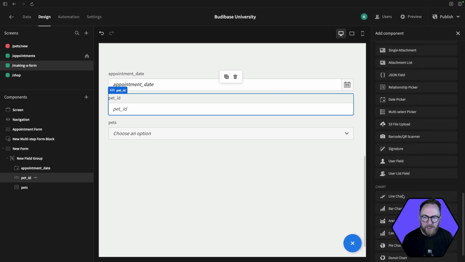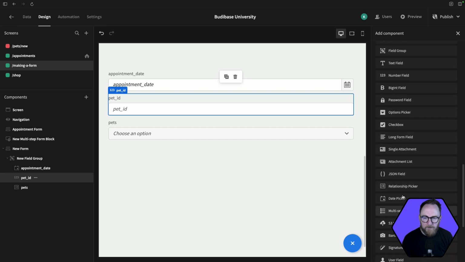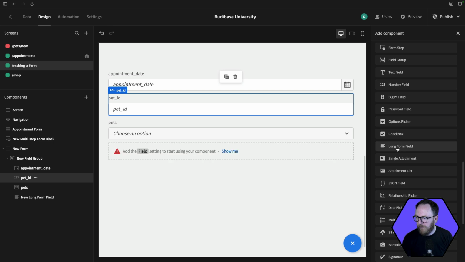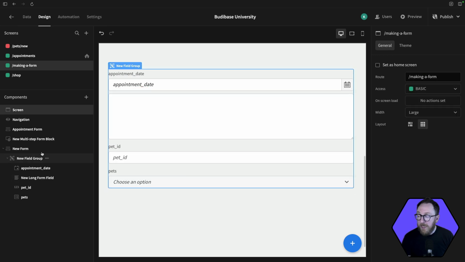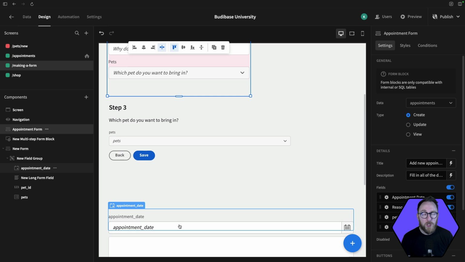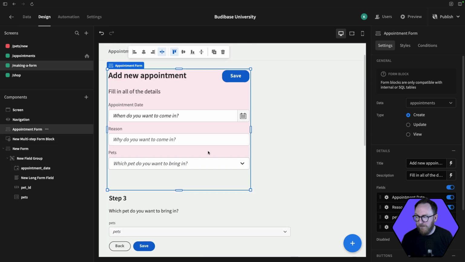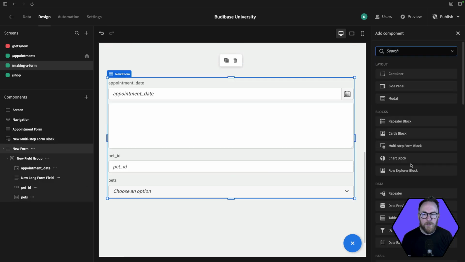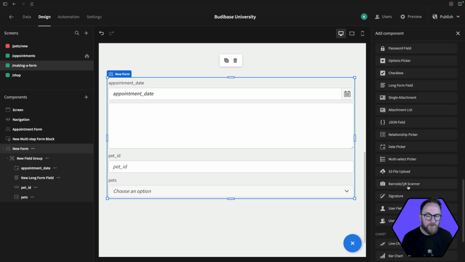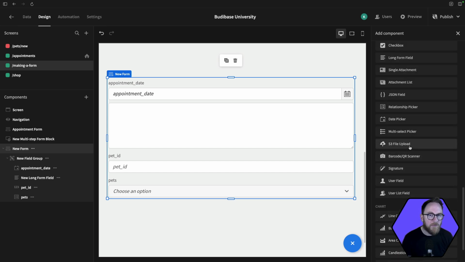So I'll go and I'll find the long form field. I'll bring it up to my form and I'll say that this should match, it's going to be for the reason field. So 3 ways to create a form. Our form block for simple create, update, and read. Our multi-step form block, which allows you to split your form into multiple steps. Or the form itself, which allows you to have ultimate control and use fields like our QR scanner, our S3 bucket upload, and other things that might be needed for your bespoke and particular use case.